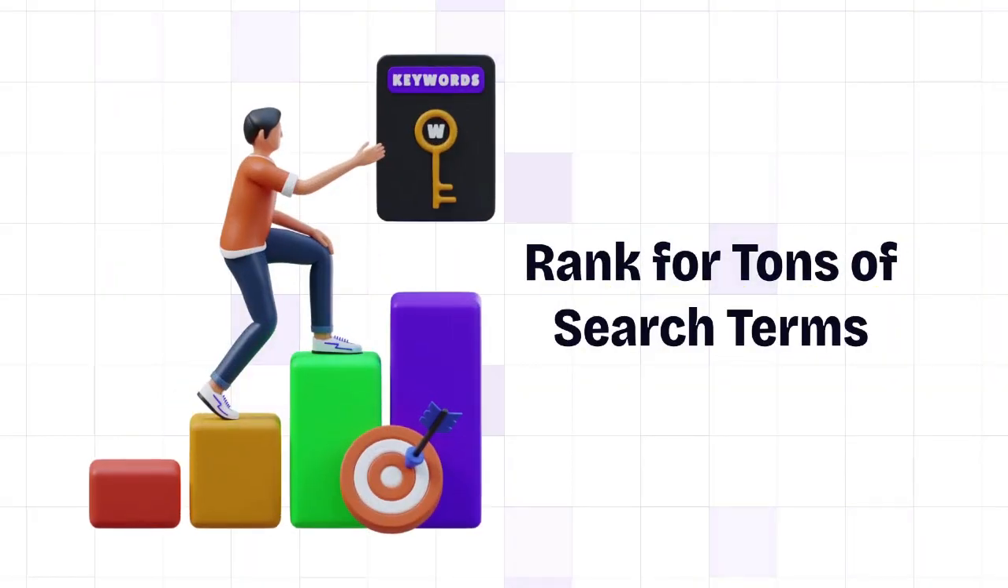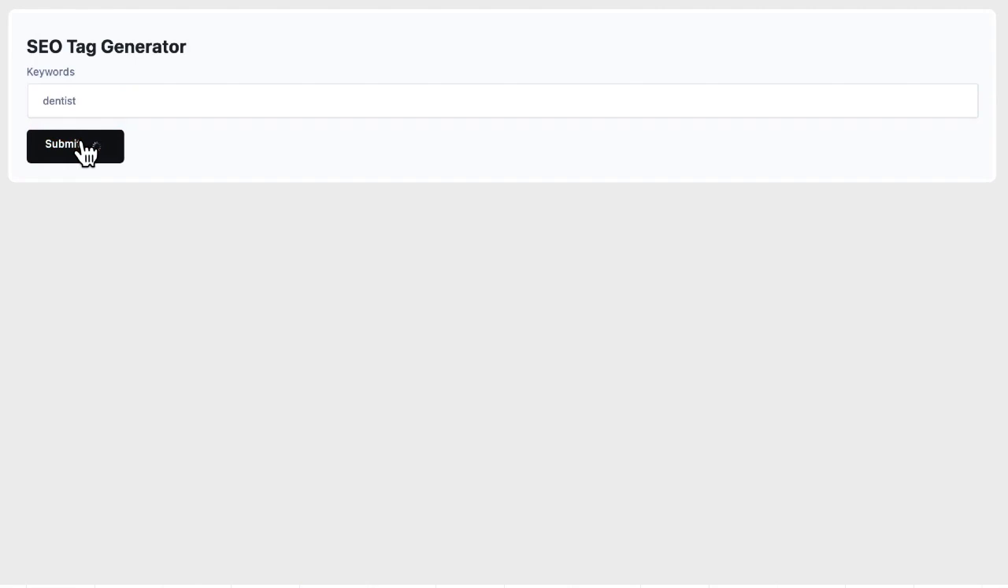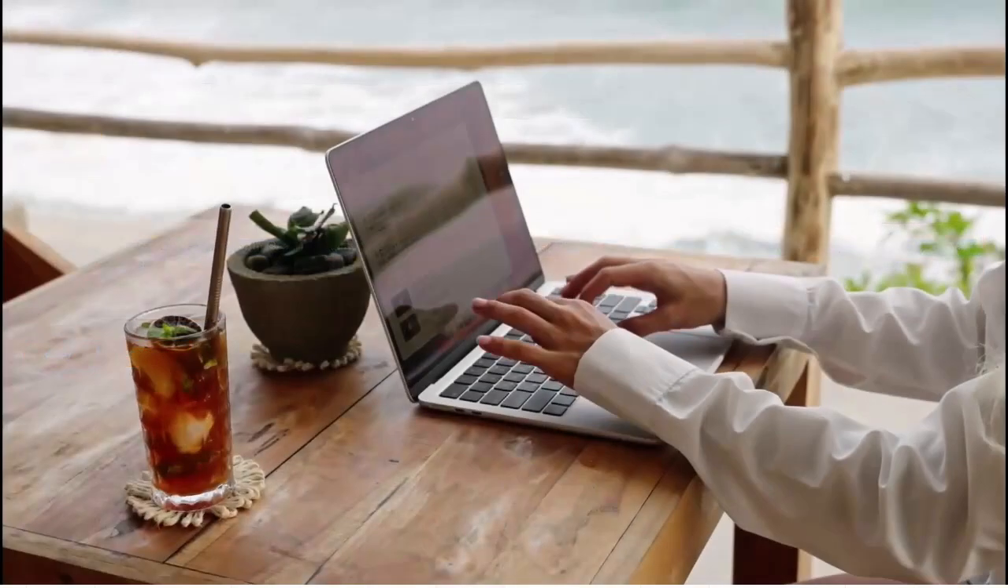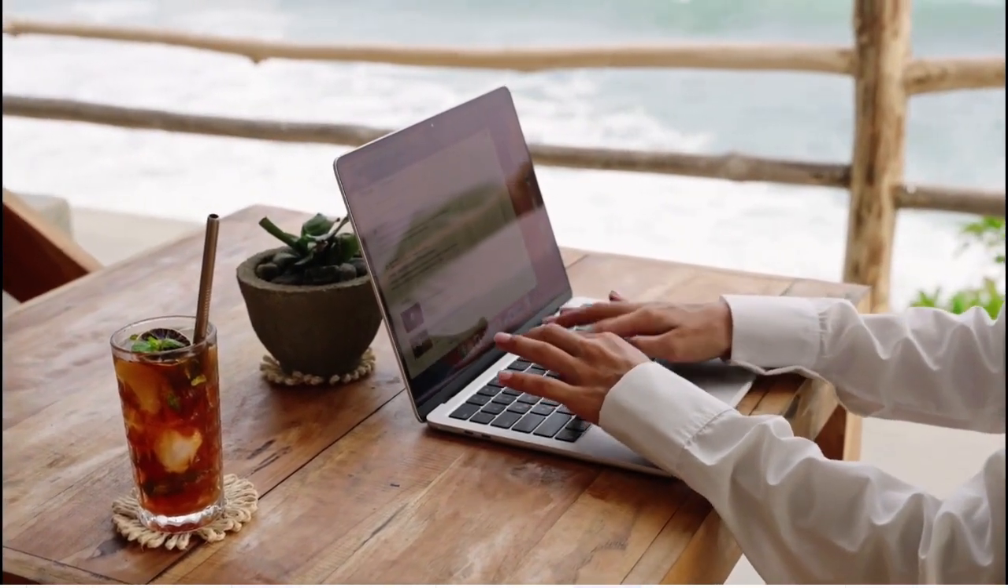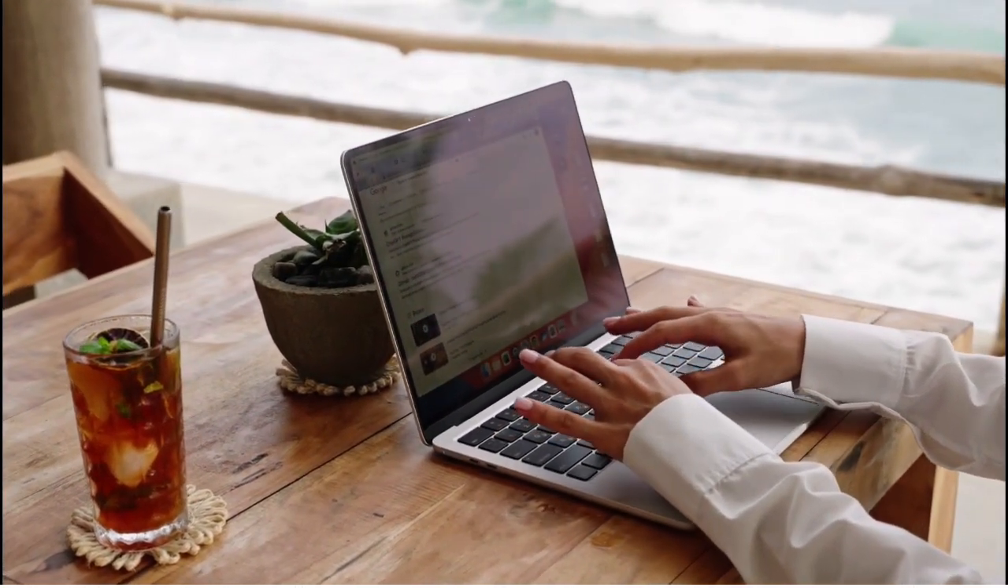Rank for tons of search terms. Harness the power of AI to propel your clients' online visibility and dominate the competition. Find targeted keywords that relate to any topic to add in headers, metadata, blog posts, word clouds, and more. Plus, leverage local SEO to rank for tons of longtail local buyer keywords that generate paying leads passively.